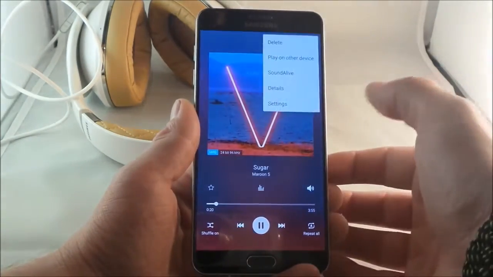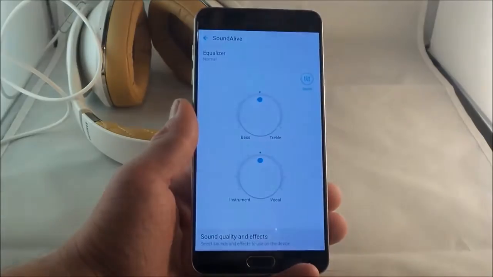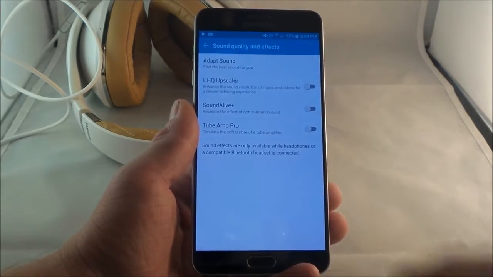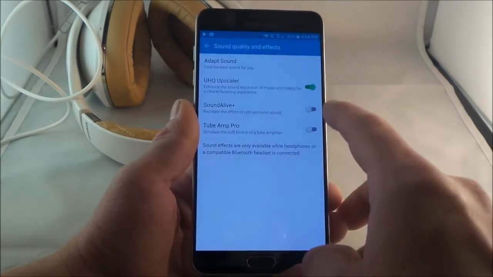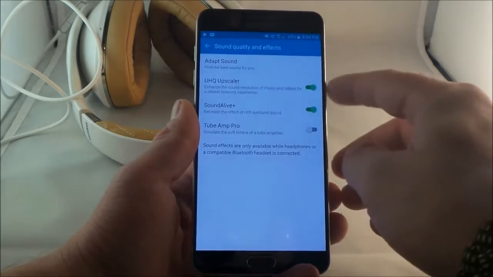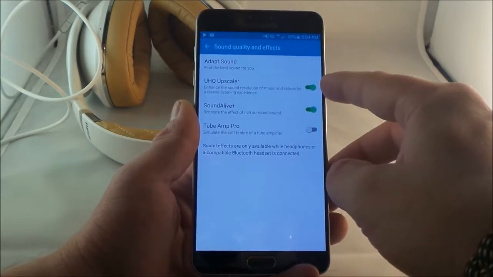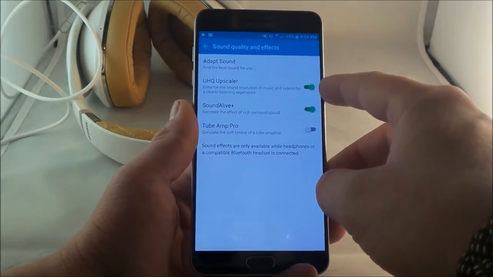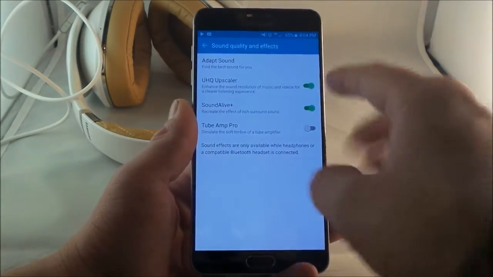So let's go up over into the More, and this is where you go to Sound Alive. Inside of Sound Alive on the very bottom, you click and you press on Ultra High Quality Upscaler. And if you want to, you can also do the Sound Alive Plus. That's pretty nice too. A little bit more of a surround sound. But this little button right here, the Ultra High Quality Upscaler, this just changed it basically from DVD quality up to Blu-ray quality in your ears.